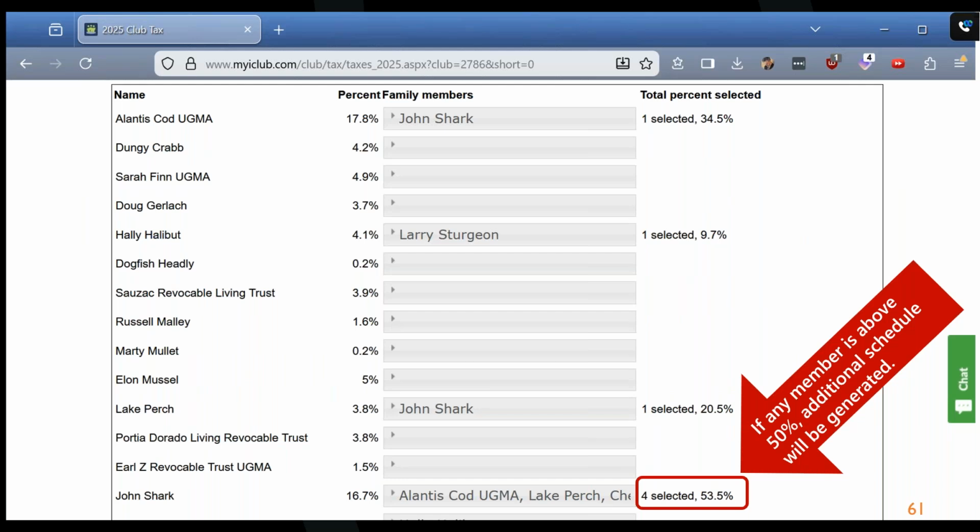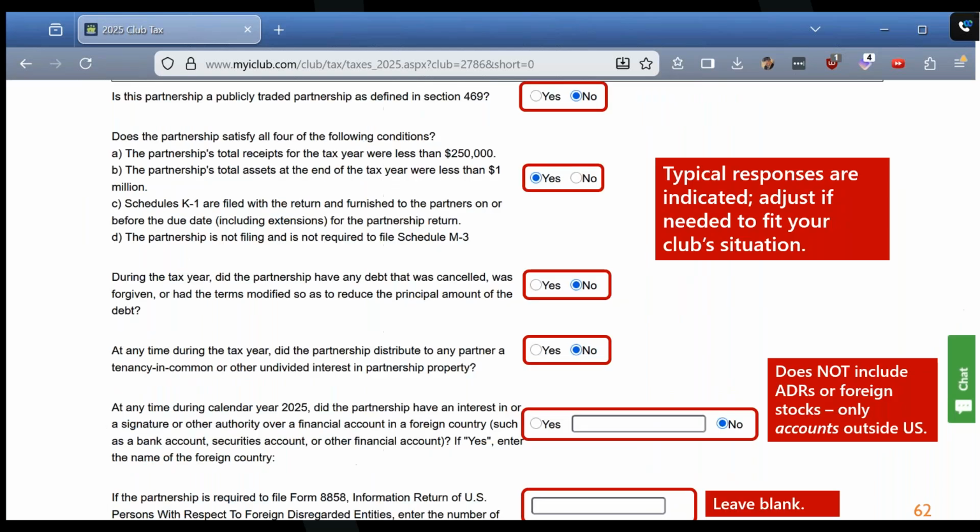If you tried to sit down and figure out whose ownership percentages exceeded 50%, just doing it in a spreadsheet or on paper would be kind of complicated. But this uses the values at the end of the year and is meant to streamline that process. Once you're finished with that, you'll go on to answer some more questions.